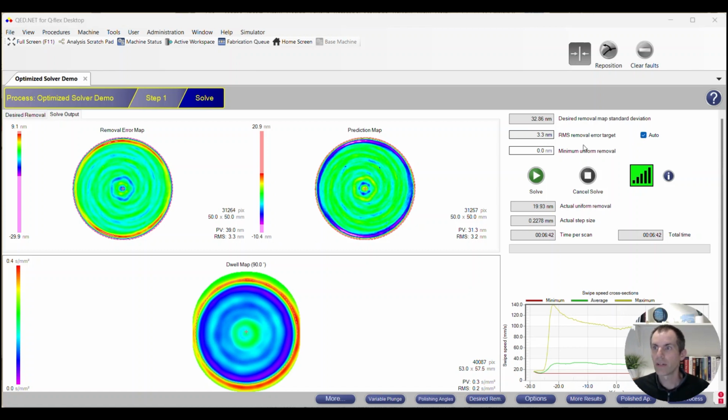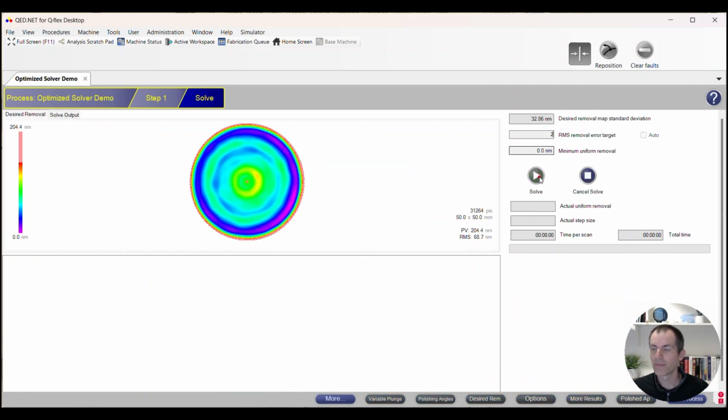So our starting point here is an RMS removal error target of 3.3 nanometers. I'm going to uncheck the box and just try a few different values and see how far I can push the solve before my polishing time significantly increases. My starting point is 3.3 nanometers RMS and a polishing time of 6 minutes and 42 seconds. So let me try 2 nanometers RMS.